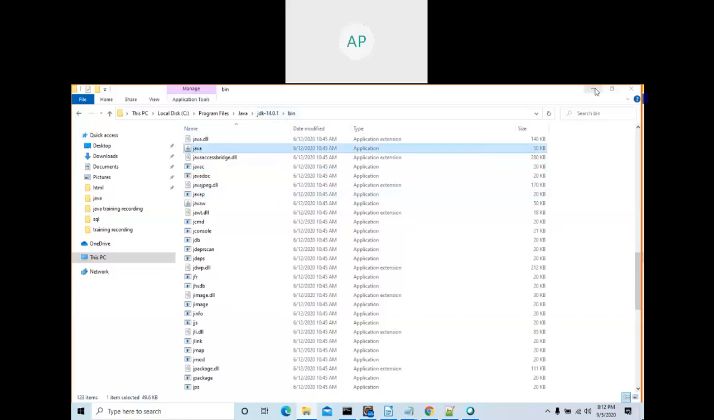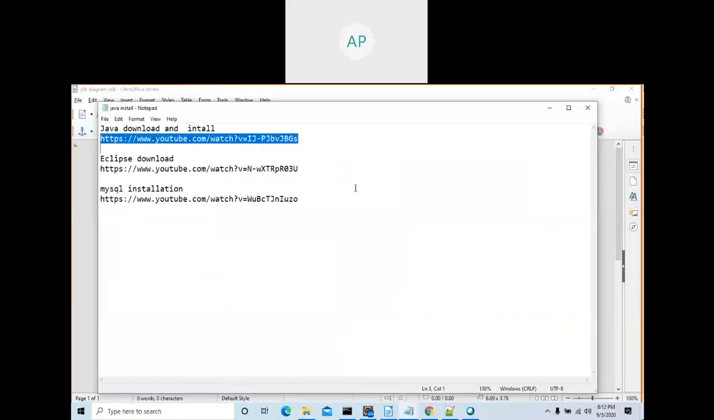So what is the first step? Install Java. Where are these commands? If you want to compile the program, where is the command? It is in the bin folder. If you want to run the program, where is the command? It is in the bin folder.